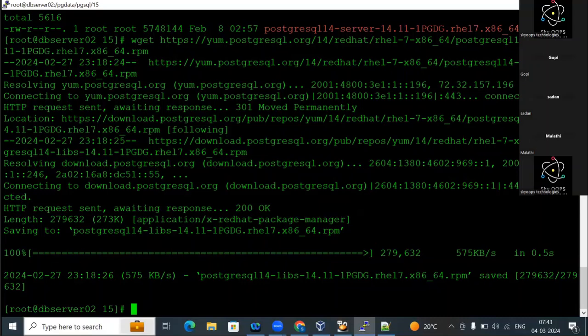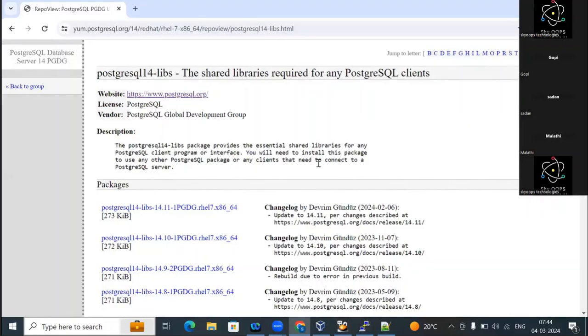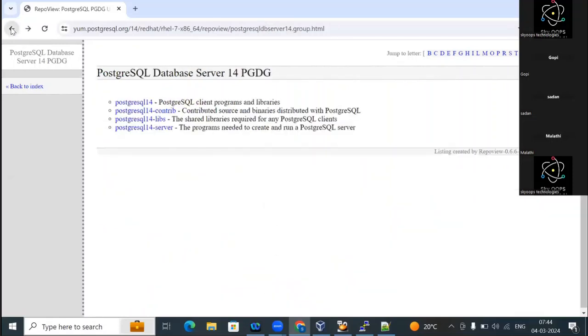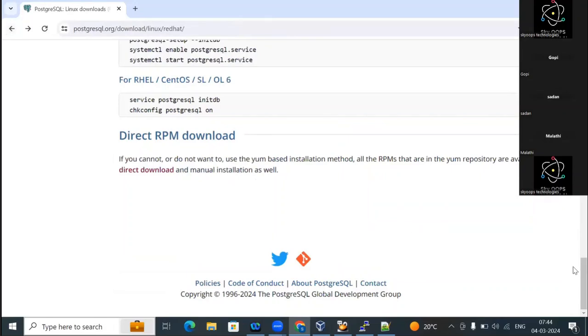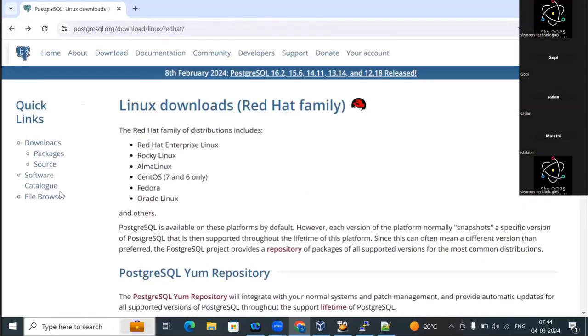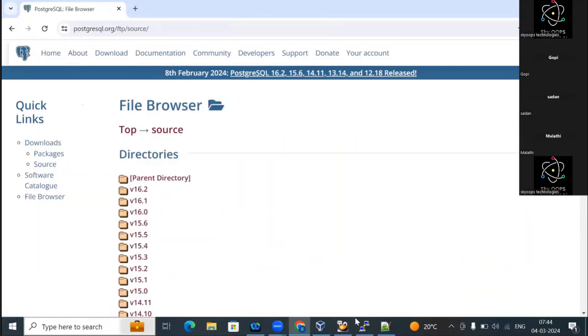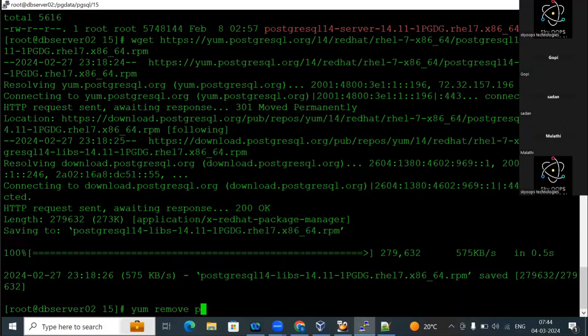To deinstall your cluster, whether you installed with RPM or yum, the method is the same. You just do yum remove postgresql, and it will remove everything. The installation is the same step either way, but with the source method, you download the source code and build it. How can you remove that? Let's see.